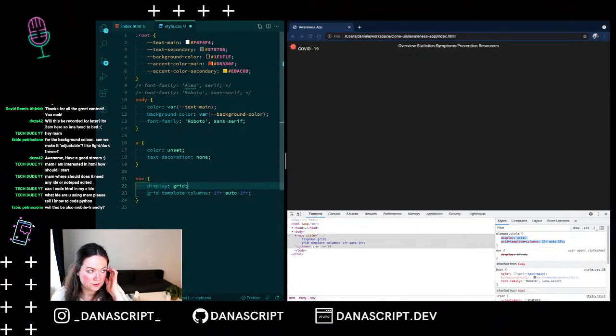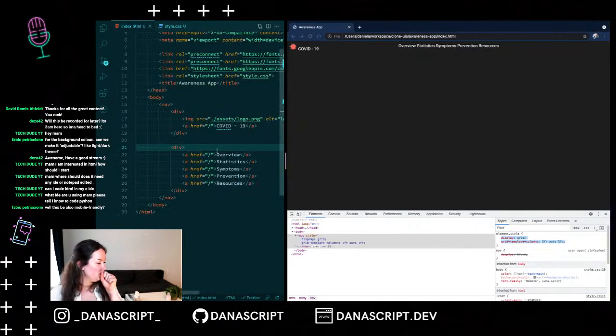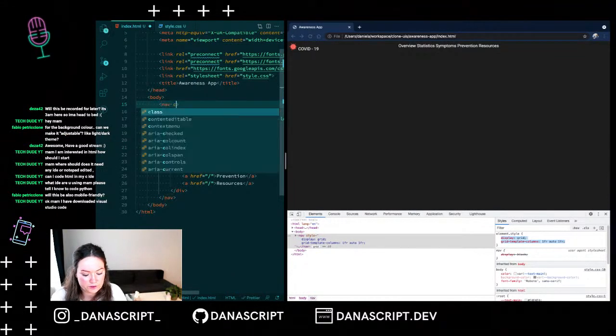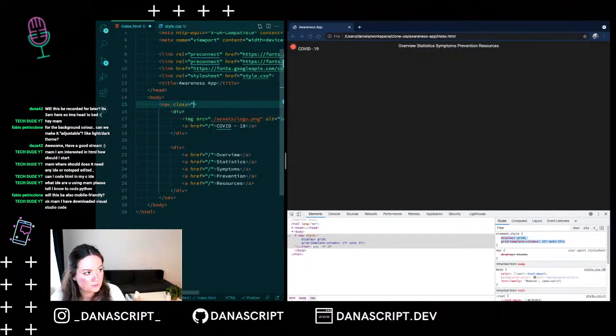You could also use classes if you prefer. Let me show you how to do that. When we write just nav, we're targeting the tag directly, but we can also use dot navigation, which, if you write a dot, is a class. If you want to use that, you copy it, you go to your index HTML, and in the nav, you write class, in quotes, and you write navigation. And this is going to be applied.